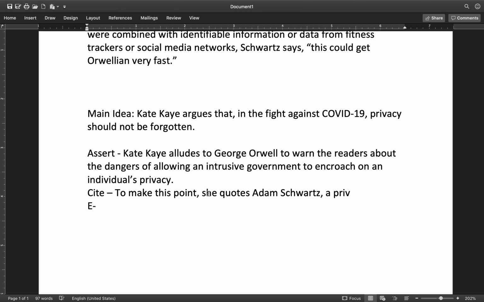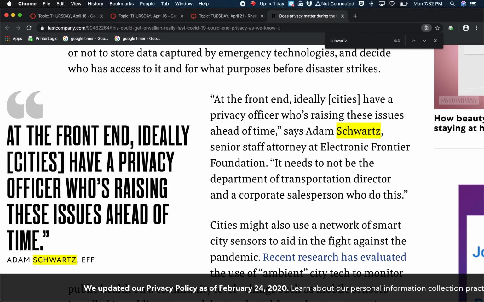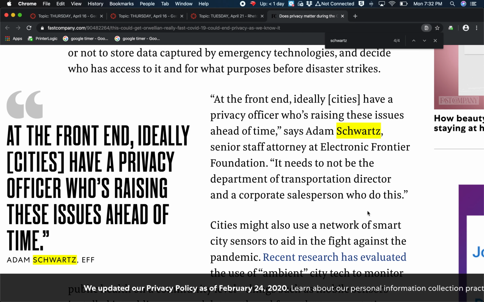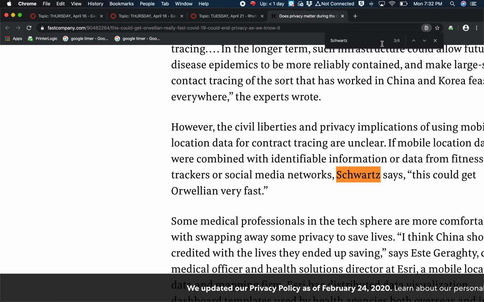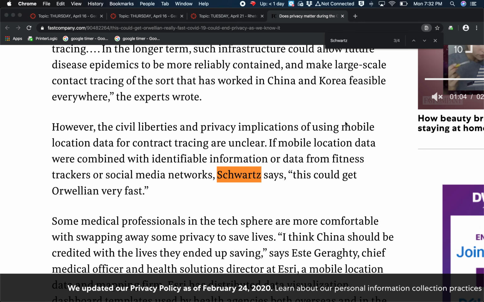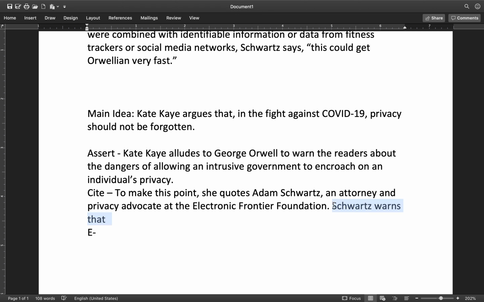Okay. To make this point, an attorney and privacy advocate at the Electronic Frontier Foundation, Schwartz warns that, no, I'm going to use some background information.